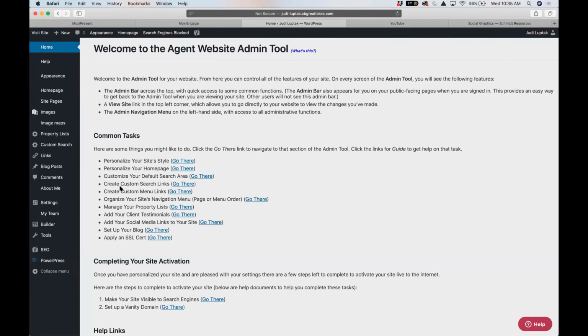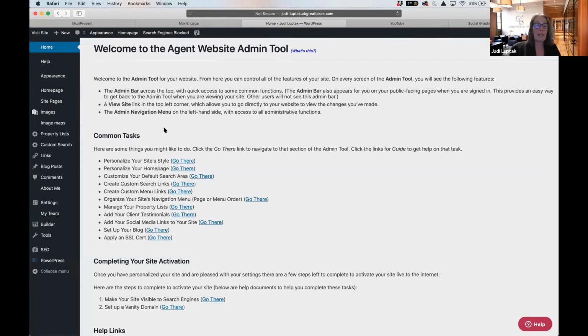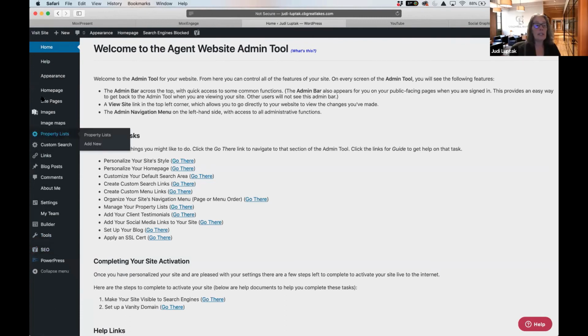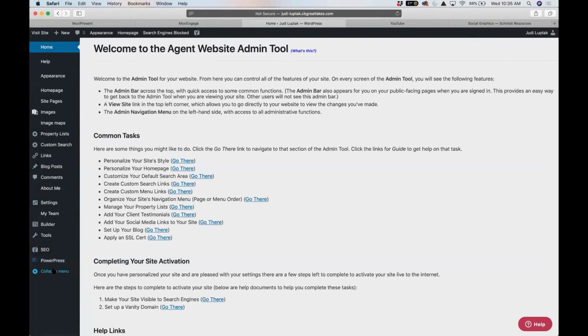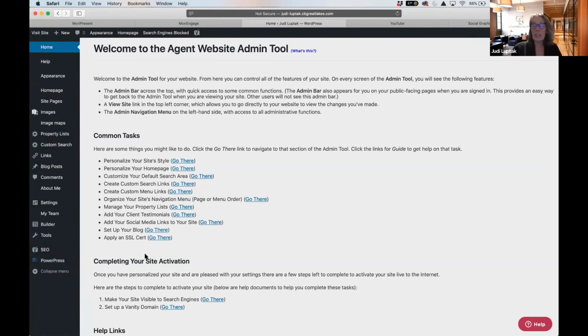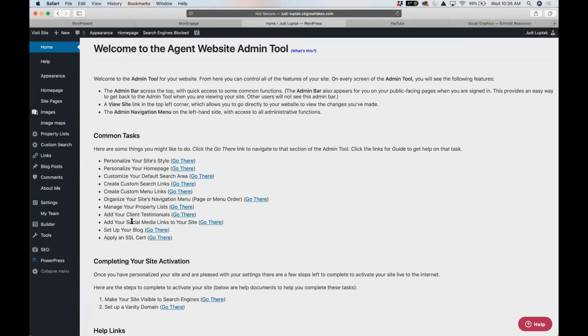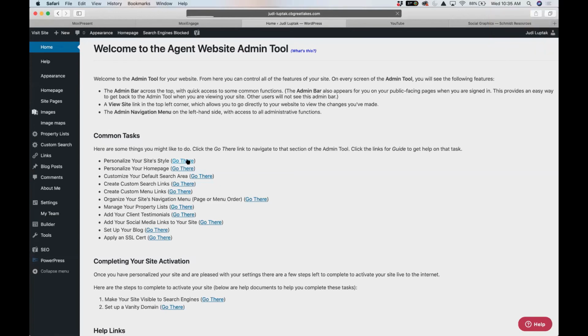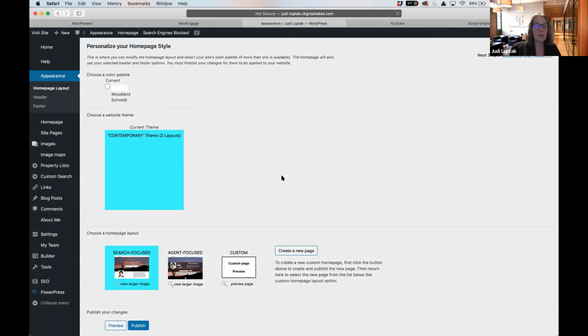Everything that you need to do to get the basics of your website up and running is right here in this common tasks section. All of these tools are also built into the actual menu of WordPress, which is on the left. But the easiest thing for you, if you're just jumping in, is to go right here through your common tasks. So you would personalize your site style by clicking here. And I'm just going to go through the major ones.